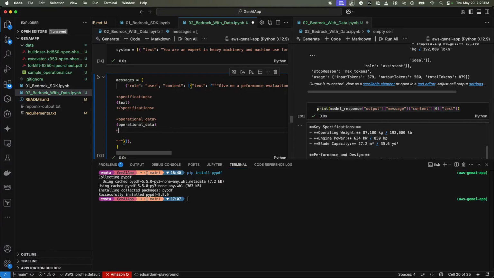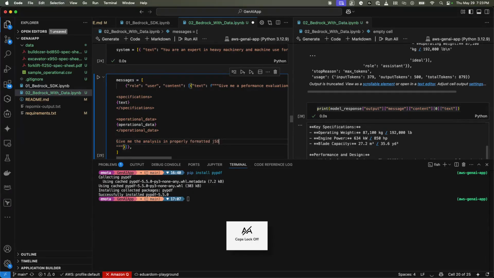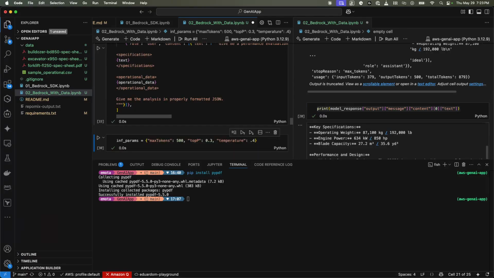Now, the other thing that you can do is also ask it to give you the data in a specific format like JSON. So I can tell it, give me the analysis in properly formatted JSON. I'm not specifying what keys should be in the JSON or how the JSON should be structured. I can definitely give it an example of that, but I'm not going to do that. You can do it as an exercise.